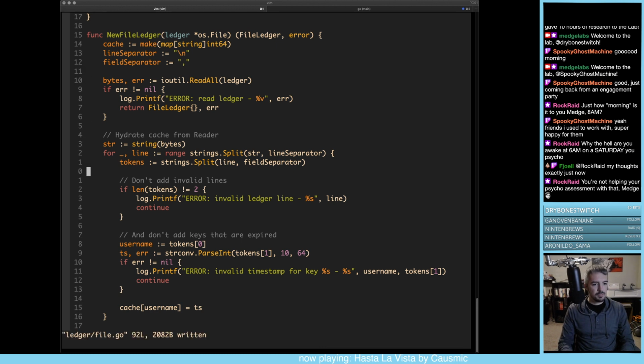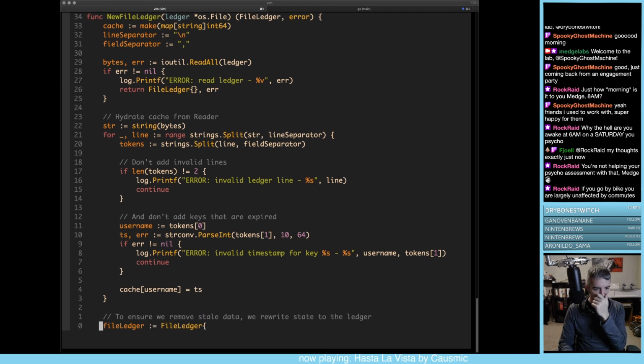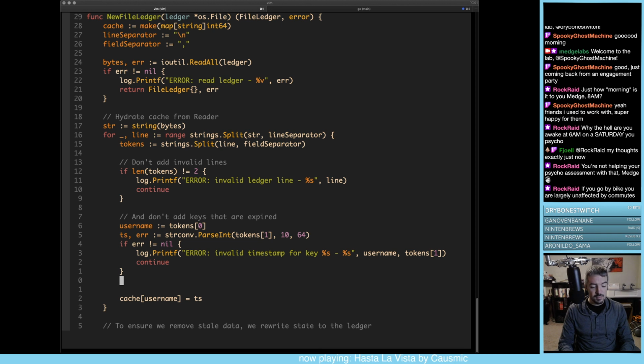Let's see here. So is there anything else that I need to do here? Split by separator, and then split each entry by field separator. Don't add invalid lines. Don't add keys that are expired. Oh yeah, we actually have to do the timestamp comparison.